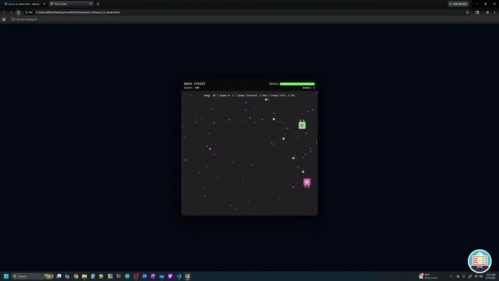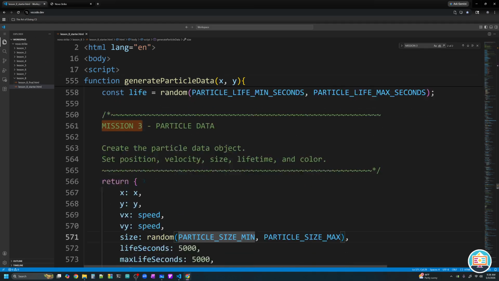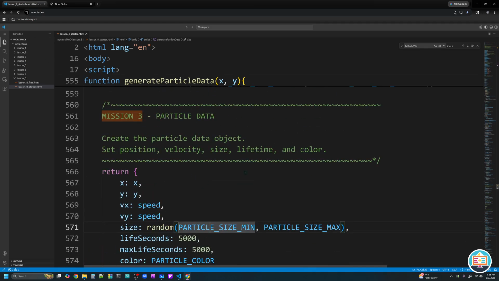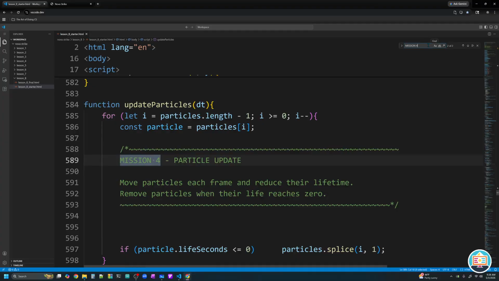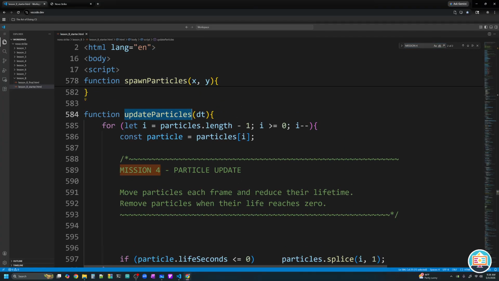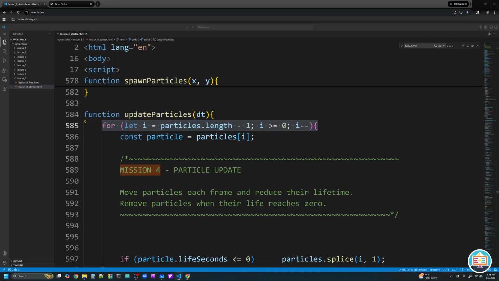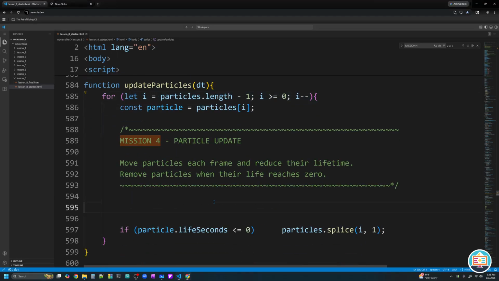Well, it's probably because we're not updating our particles. Let's go take a look. We might come back to mission 3. We got a little bit of work to do here in mission 3. Let's go to mission 4. We might want to do these in tandem. Yeah, mission 4 says update particles. So in mission 4, we're looping through our entire array of particles backwards because we're probably going to want to remove them eventually. And it says move particles each frame and reduce their lifetime. Remove the particles when their life reaches 0. Okay, so let's move the particles.